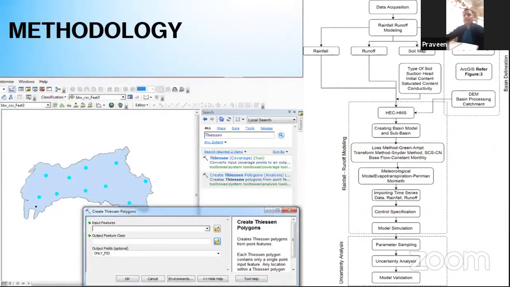Why Thiessen polygon? I'm asking you to create it because just imagine the rainfall gauges are distributed over the entire catchment. There can be many gauging sites, right? And the parameters can also vary spatially. So using Thiessen polygons, we can create certain sub-basins, so that a certain gauge will be fixed to that sub-basin, and then we can assign the parameter values of that particular sub-basin.